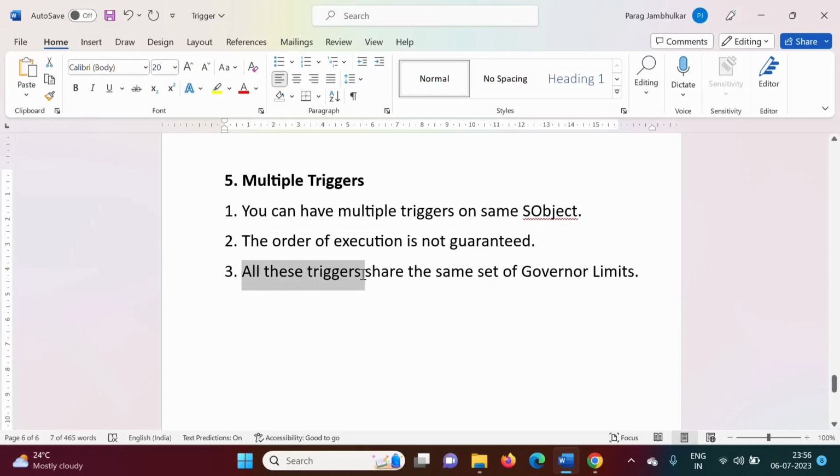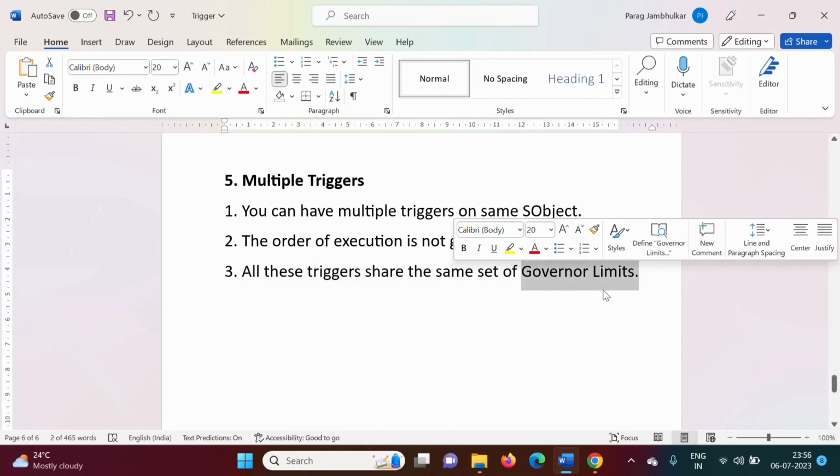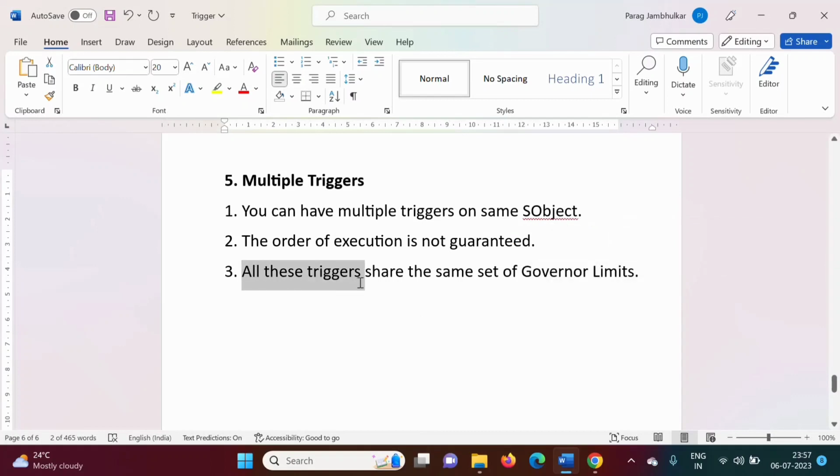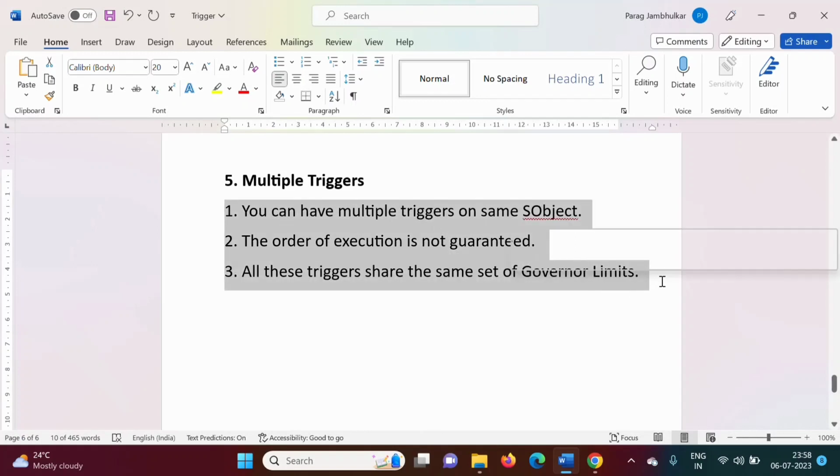Then third, all these triggers share the same set of governor limits. What do we mean by governor limits? There are some restrictions over the access of resources in Salesforce, and those are called governor limits. All triggers combined have the same set of governor limits. For example, if in one transaction we can perform 100 SOQL queries, then all the triggers in that transaction will have 100 SOQL queries combined. Every trigger will not have a different governor limit. All triggers combined have to follow the governor limits. So all these are features of multiple triggers.